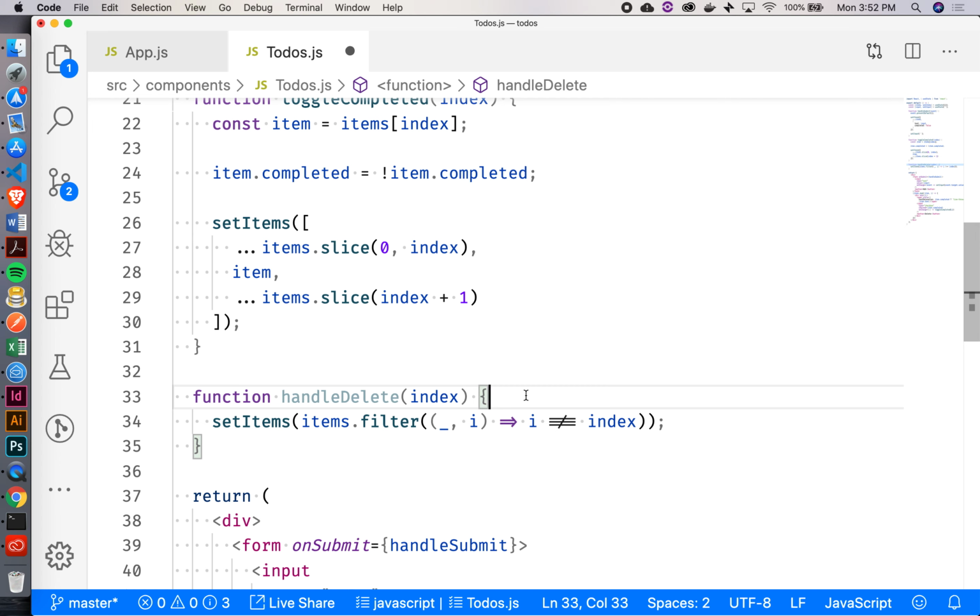What does filter return us? The existing array or a new array? A new array, very good.